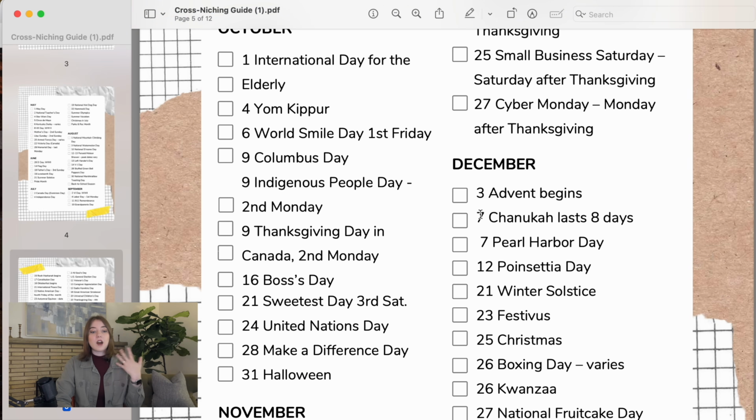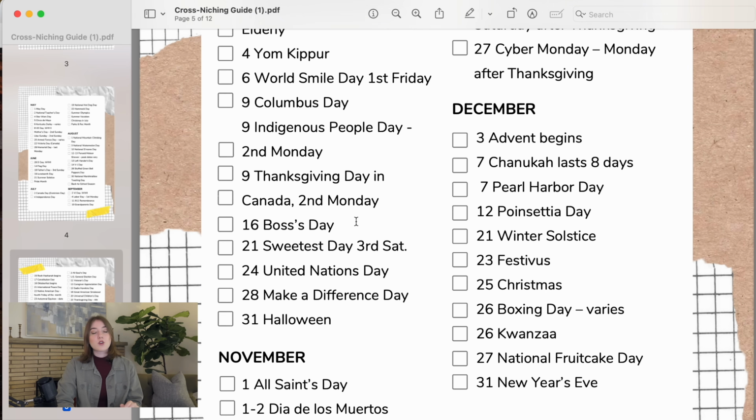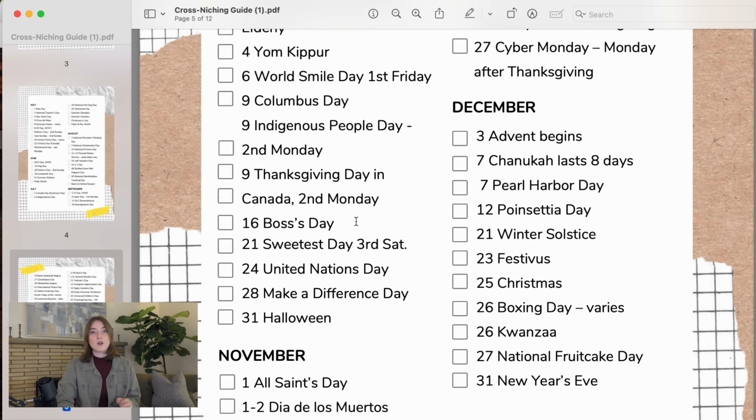So let's go down to October. Now, the holidays that we have coming up here, the big one definitely is going to be Halloween. I have a whole video right here on cross-niching other niches with Halloween. That is a really fun video. But there's lots of other holidays and national days too. But let's take a look at November and see what we can start working on to cross-niche with some of these November holidays.